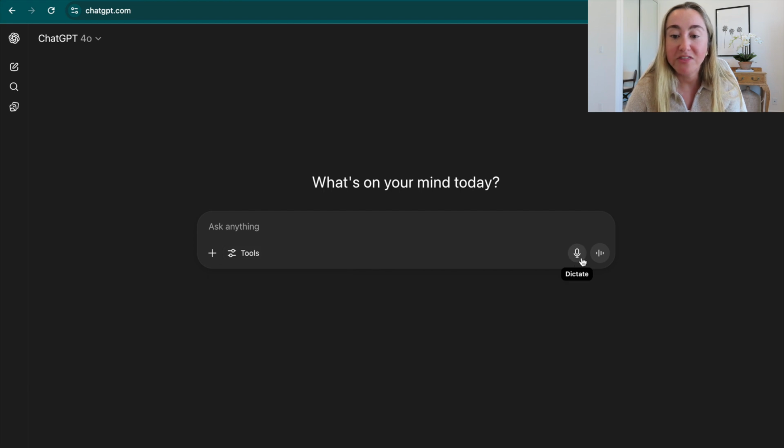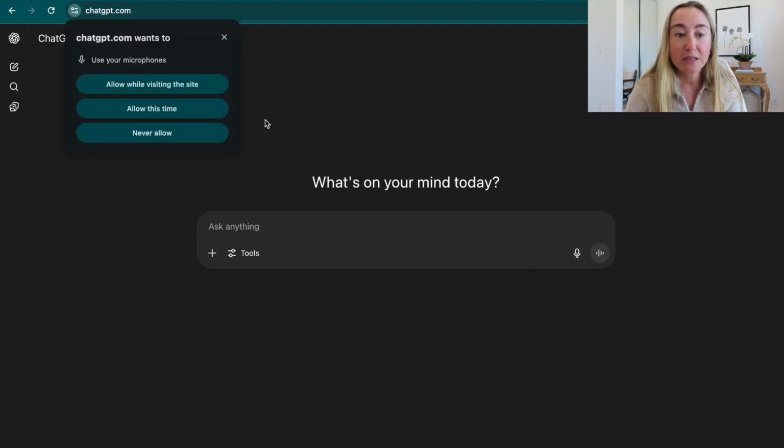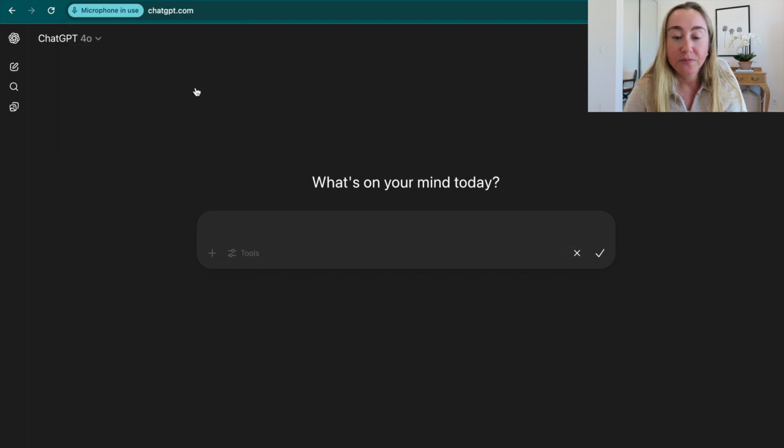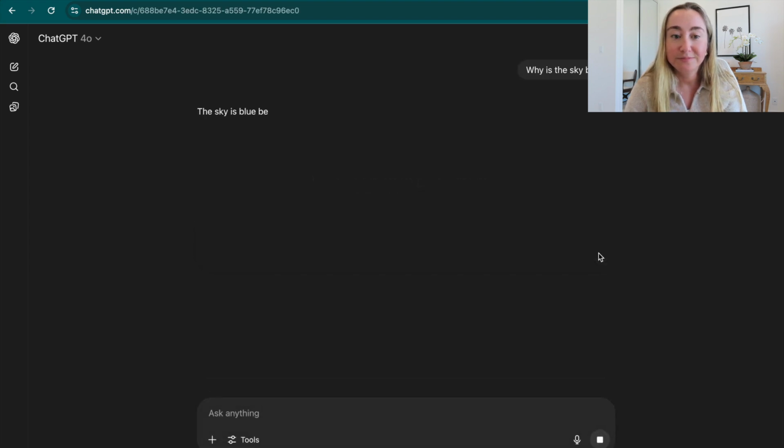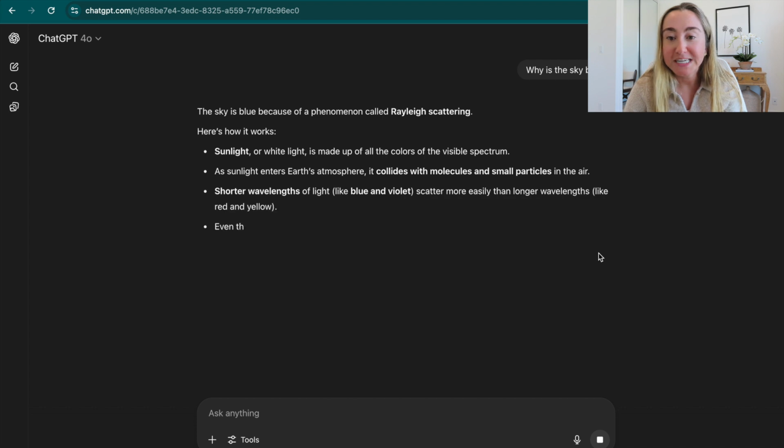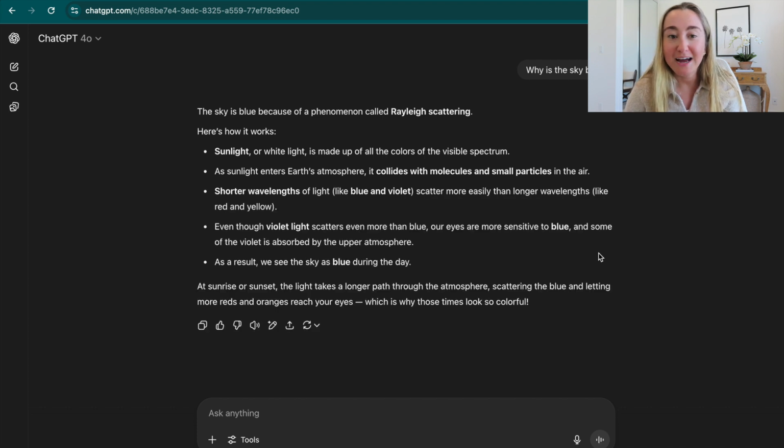Next, you will see that we have this dictate button. If you would like to actually speak into ChatGPT rather than typing, you do have the option to do so. So for example, I can click on this microphone and begin dictating. I'll want to press allow while visiting this site. Why is the sky blue? Press check. Then I can press enter. And ChatGPT is responding again, why the sky is blue.